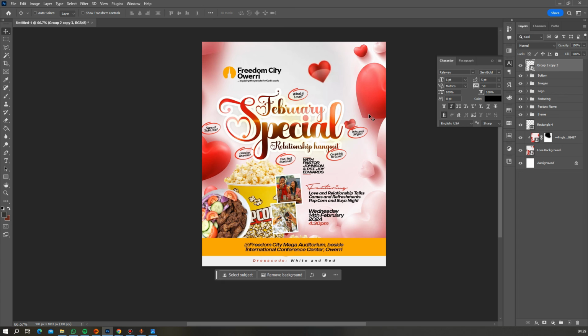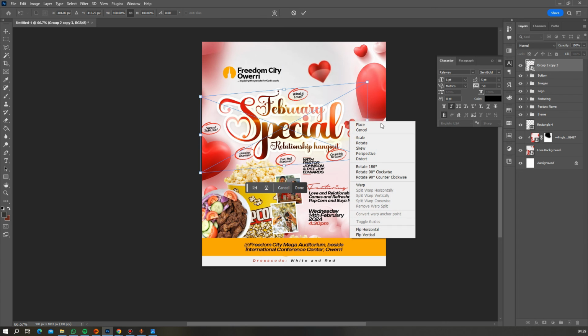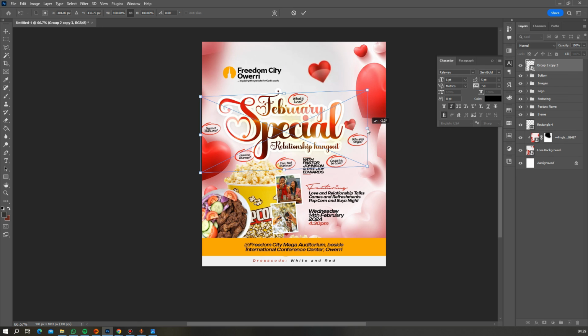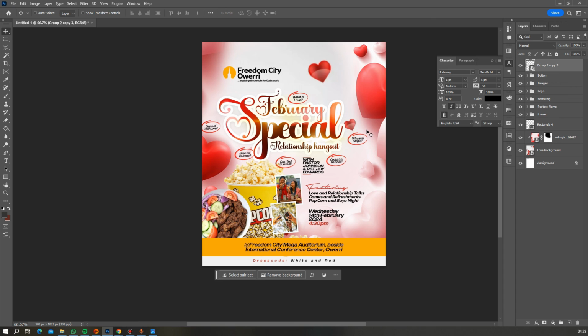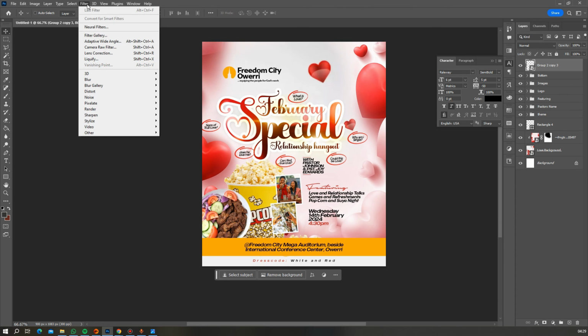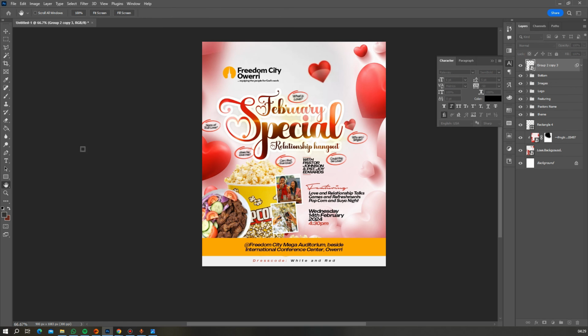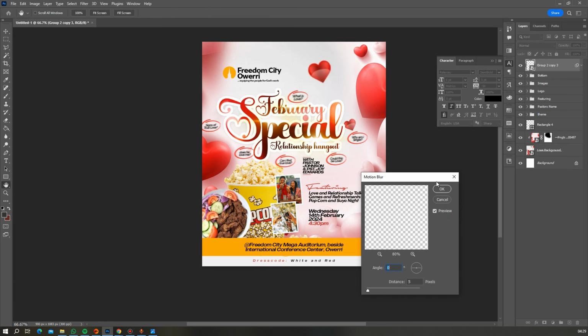So Ctrl T once again. Skew. And I think I should bring it down just a little bit. Okay, I think this is okay. And then what I want to do is head over to filter, blur, and I'll use motion blur for this. For the blur distance, I'll be using 3 because I want this to be a little bit visible.